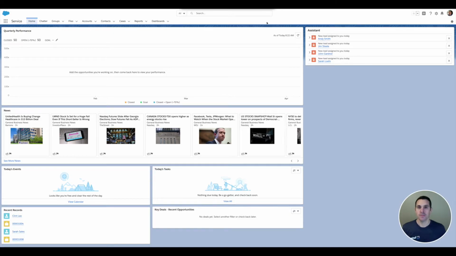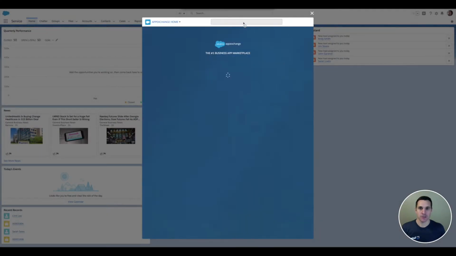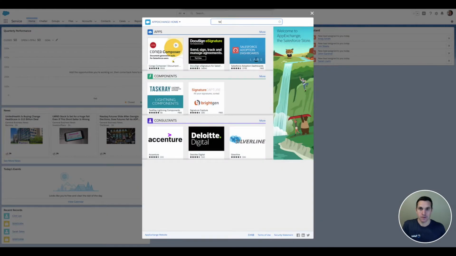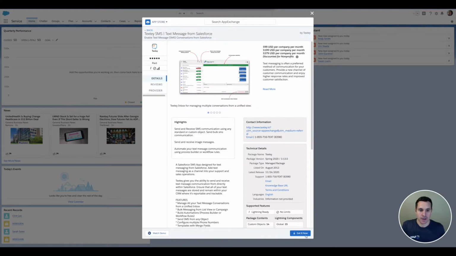Our first step is to install Texty directly from the AppExchange. So I'm in Salesforce, and I'll open my apps and click Visit AppExchange. From here, I'll just type in Texty. Visit the Texty AppExchange listing and click Get It Now.